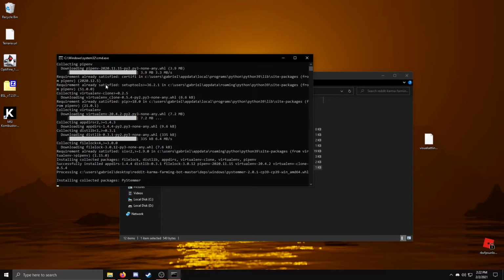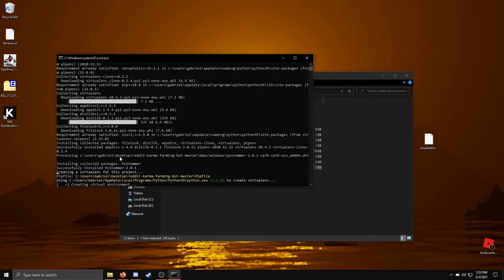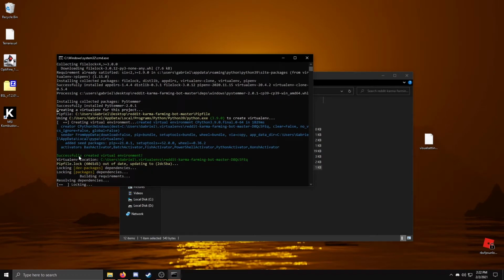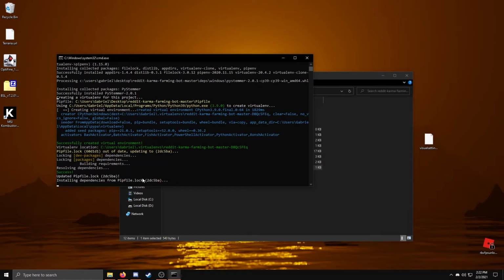And now it's doing its setup, installing dependencies, installing PyStemmer, and it created a virtual environment. It's doing stuff, and this should not take more than 1 or 2 minutes to complete. Right here it says 6 out of 38, 7 out of 38, and I'm pretty sure that's the progress. So we're just going to wait till this fills up.